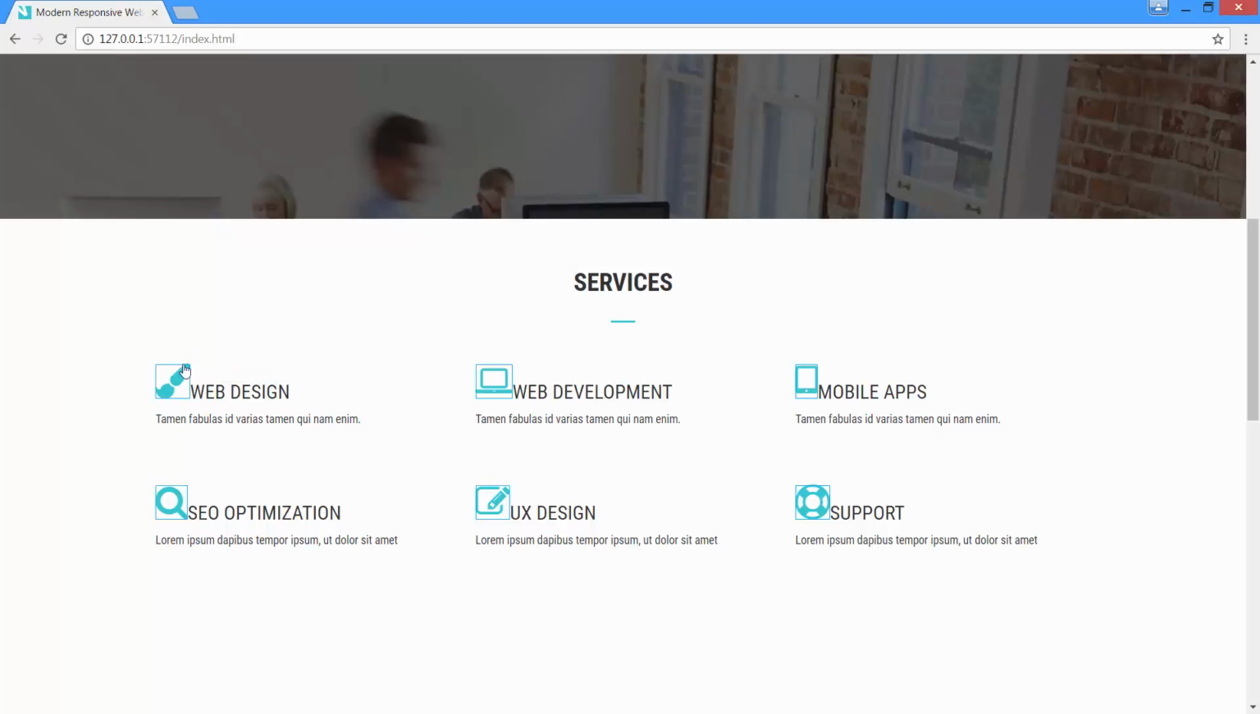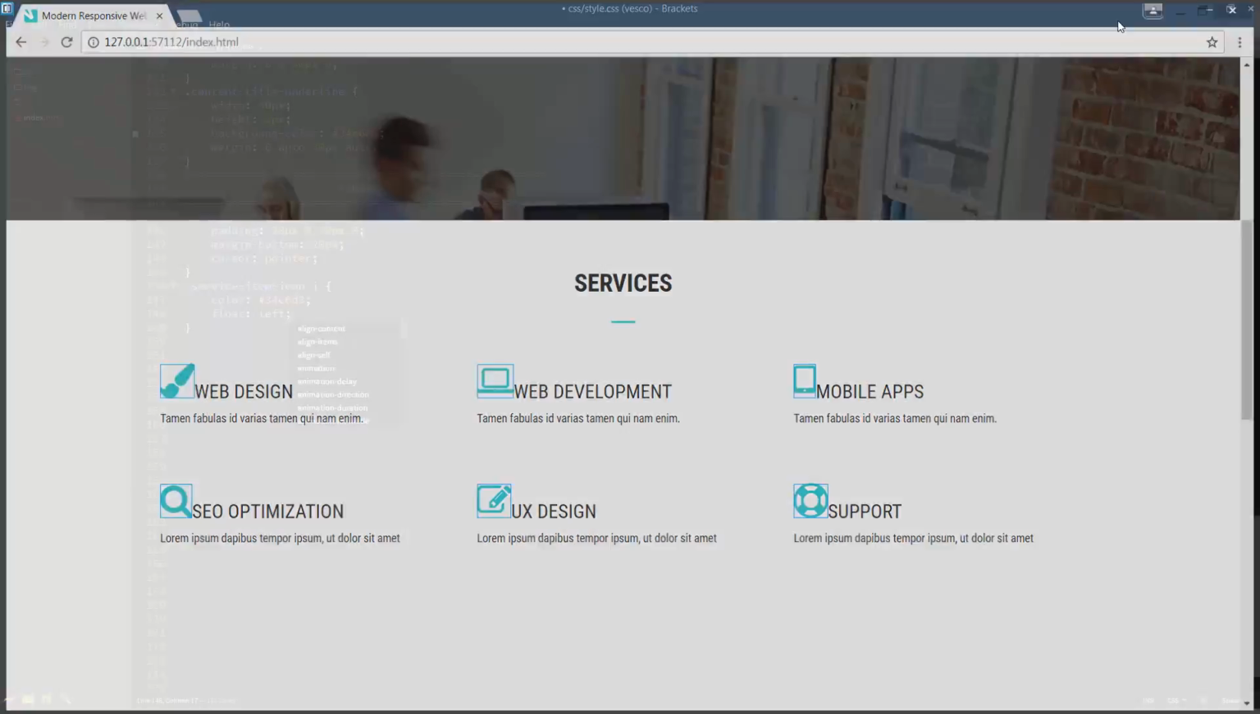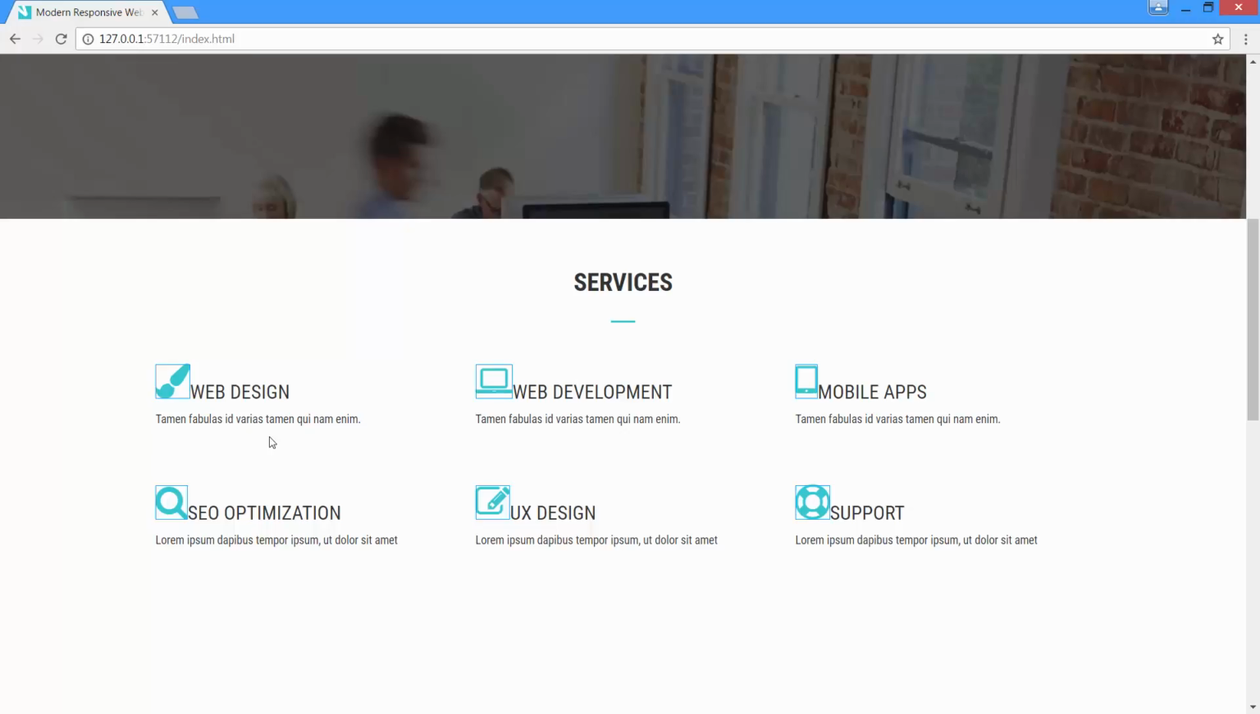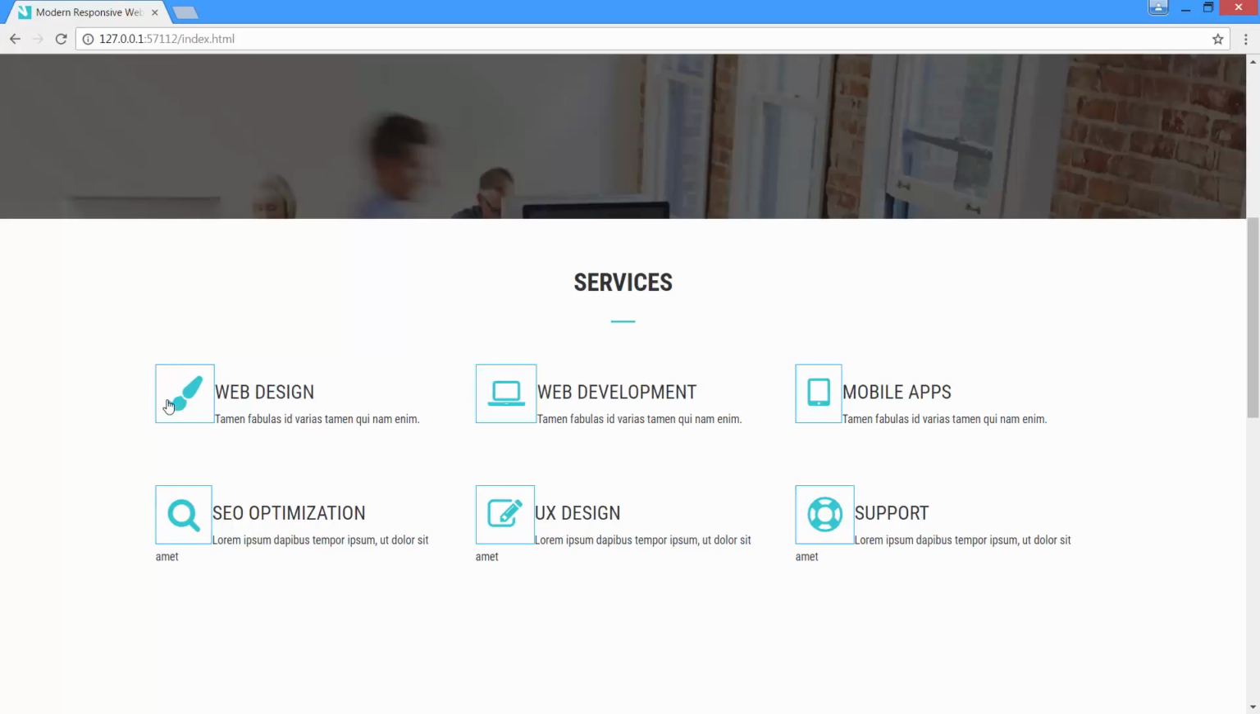Let me create some space around the icon, and we will use the CSS padding property and I'll set it to 15, which means top, right, bottom and left value will be set to 15. And now you can see space around the icons. Next, let me add some space between the icon and the heading, and for that we'll use the margin right property.